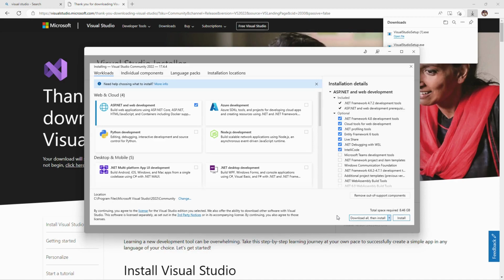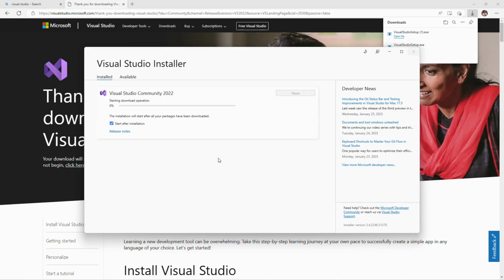This is what I am recommending. So when you're installing, it's 8 GB, so depending on your internet speed, it may take a while. I have a decent internet speed here, so it might happen really fast, but depending on your internet speed, it might take a really long time.